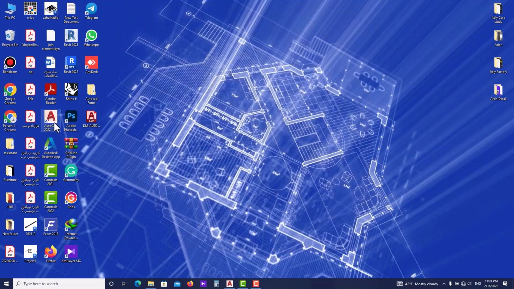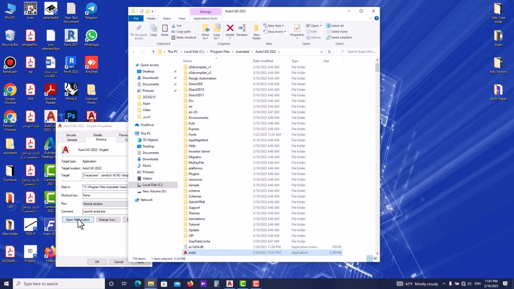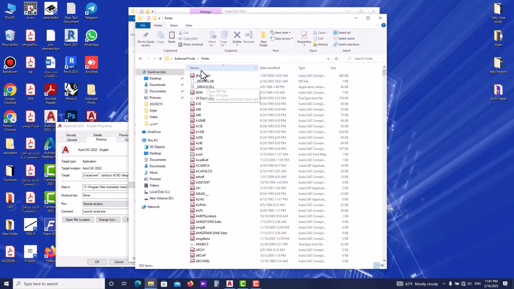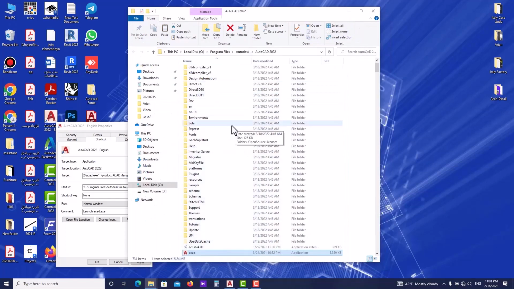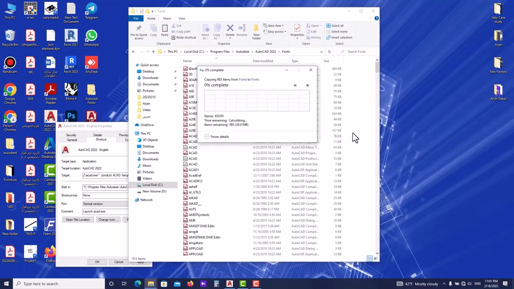Now, you can right-click on your AutoCAD, and down here in properties, click on open file location. Then we're going to open up this AutoCAD font file that we have here, and after that we're going to press Ctrl A, Ctrl C. Then in here, we're going to find the font file, and we're going to press Ctrl V to paste all the fonts.